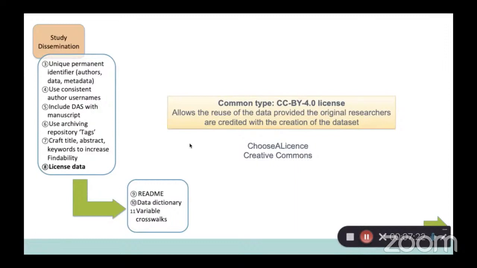Along with that data license, you want to make sure that you've included, wherever you share your data, information such as a data dictionary or variable crosswalks, and a README file which goes through exactly what readers and users of the data can expect to see when they have your data in hand.